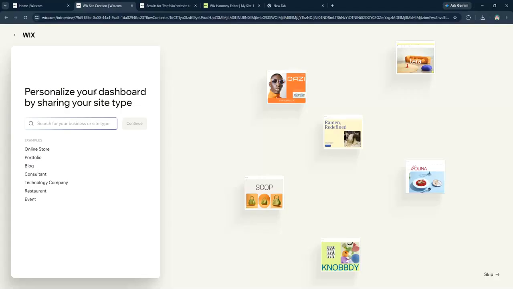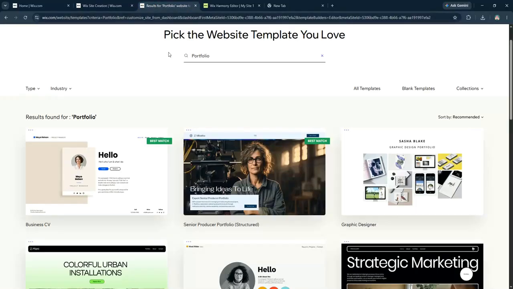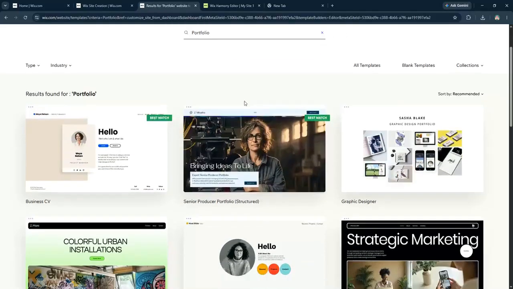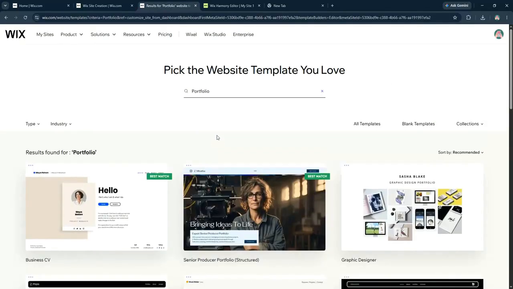Next, you'll have two options. Use the Wix ADI, which automatically creates a site based on your answers to a few questions, or choose the Wix editor for more control. For a more personalized design experience, select the Wix editor. This option gives you full freedom to drag and drop elements exactly where you want them.